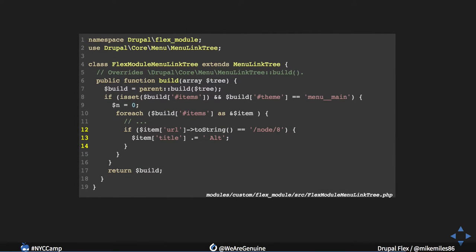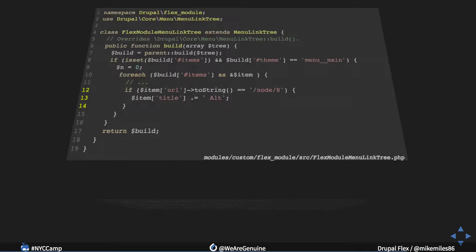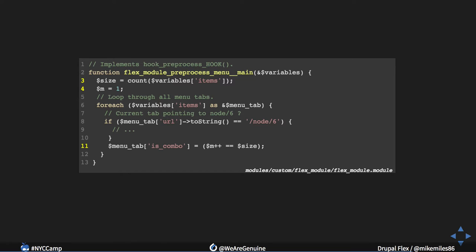So I have my menu link tree service that I'm looping through the main menu items. And I'm going to check to see if a menu item is pointing to node 8. I'm going to alter the title of my service, add the word alt. I'm going to go to my hook in my module. And I'm going to, again, loop through the menu items. And for each one, I'm going to add a new attribute called isCombo.